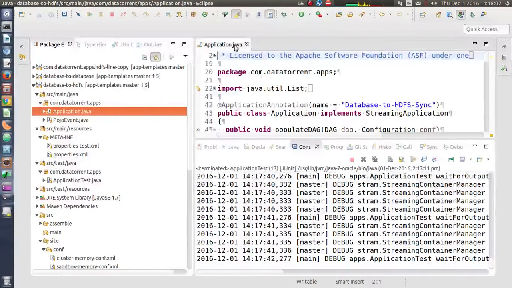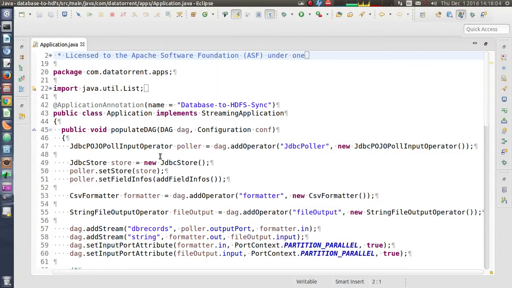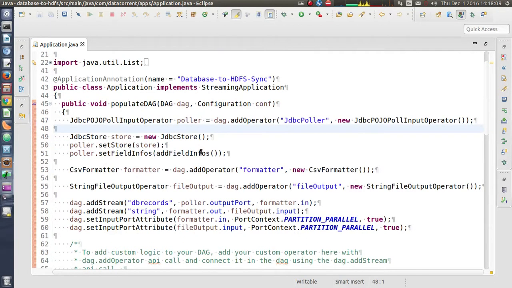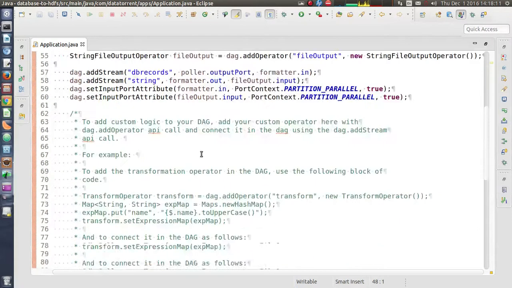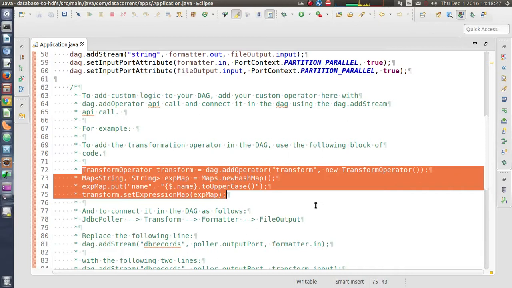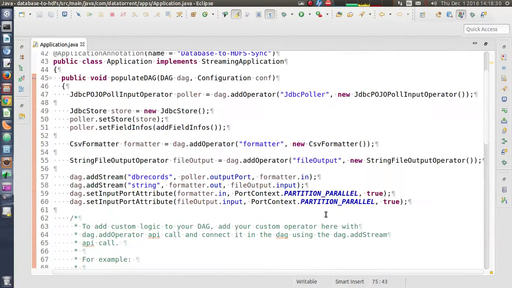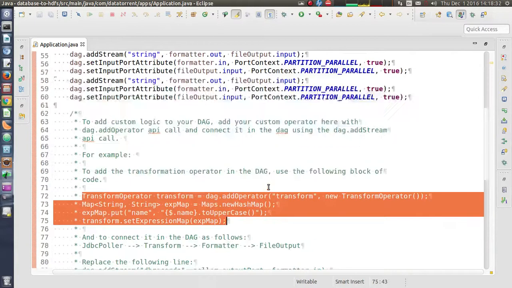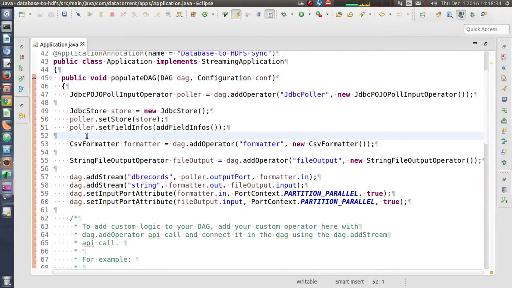Now let's make some changes to our pipeline. Right now we have a JDBC input operator connected to formatter and then file output. So we will introduce one more operator called transform in between. Here is the code snippet for adding this transform operator. Let me add it above formatter.